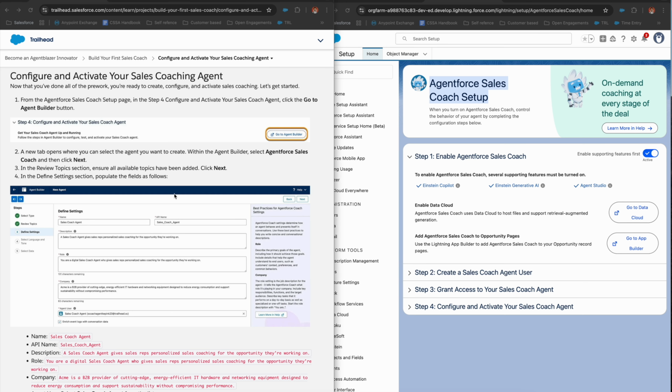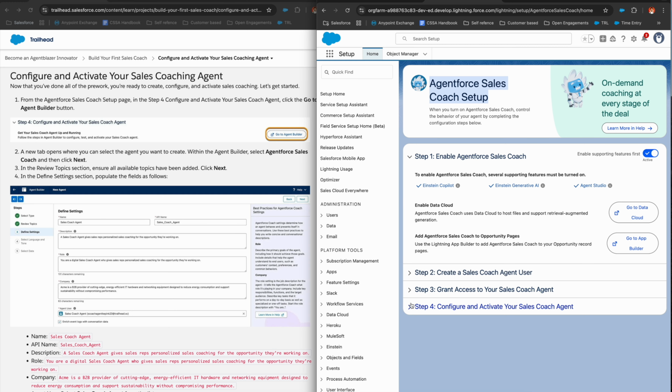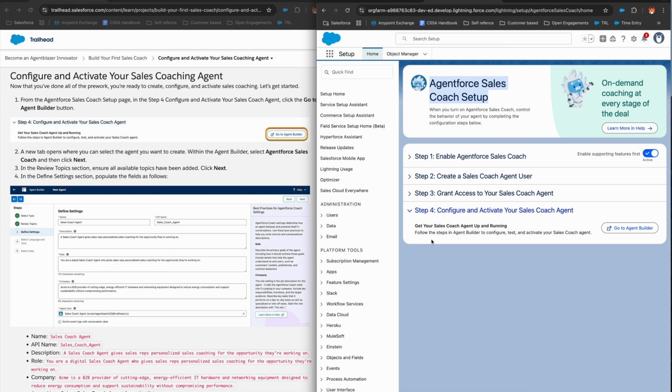Configure and activate your sales coaching agent. Now that we have done all the pre-work, we are ready to create, configure, and activate sales coaching. Let's get started. From the Agentforce sales coach page setup, we are here right now. In step 4, click on Configure and activate your sales coach agent.